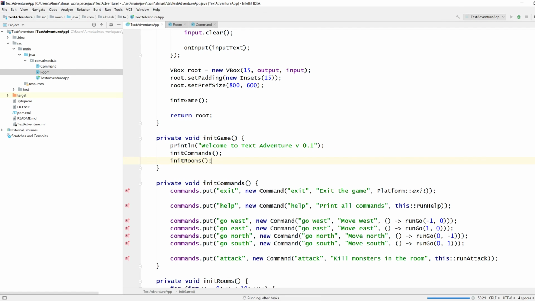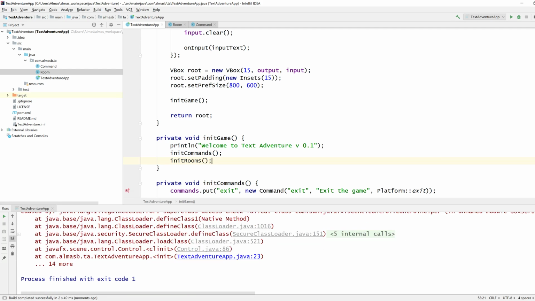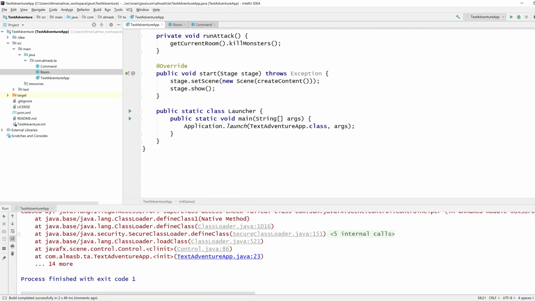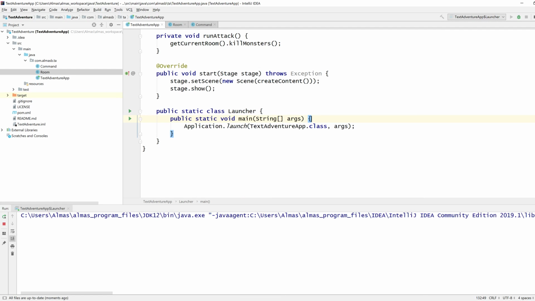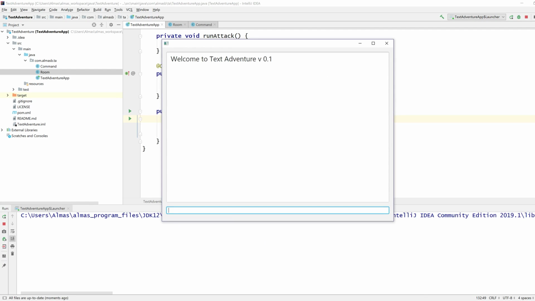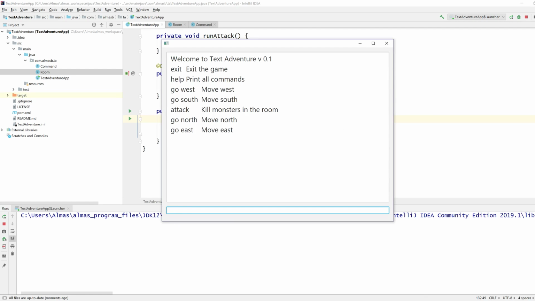Let's see if we can move. I think I've run something different. I need to run this launcher. Right, how many commands do we have? These are all the commands. Nice. So I want to go south. You are now in room 5-5. Go east. We'll need to find the monsters now, which might take a while.